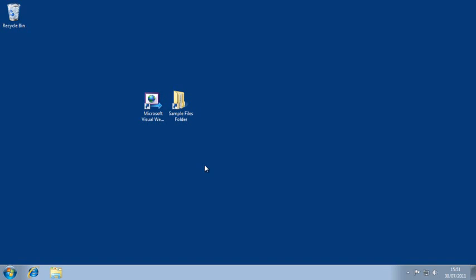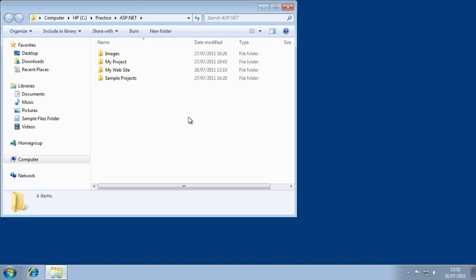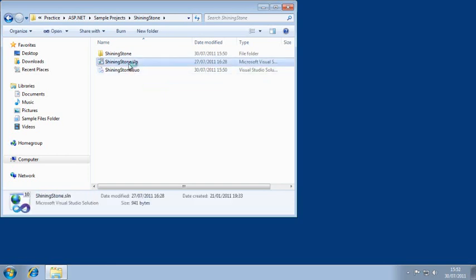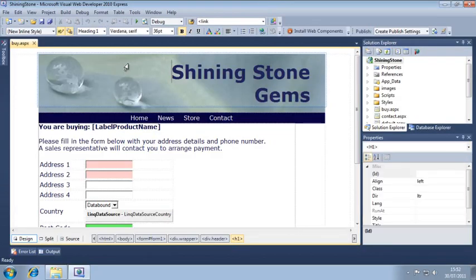First, open the Shining Stone sample file from your Sample Files folder. You will find it in the Sample Projects subfolder. Next, open buy.aspx in Source View. Remember that you can switch to Source View by clicking the Source button at the bottom of the window.